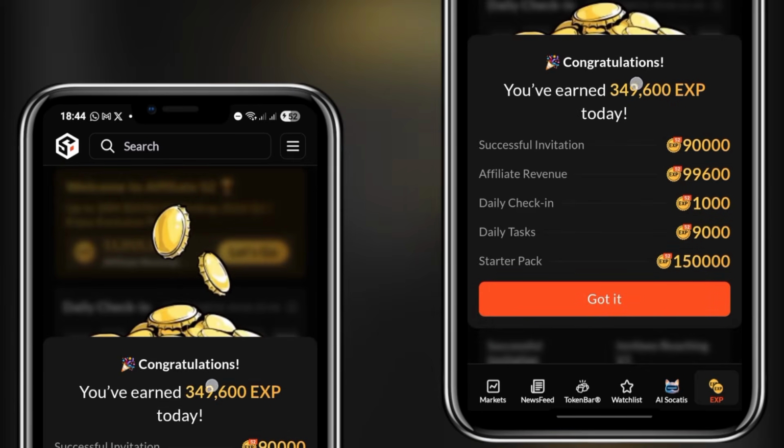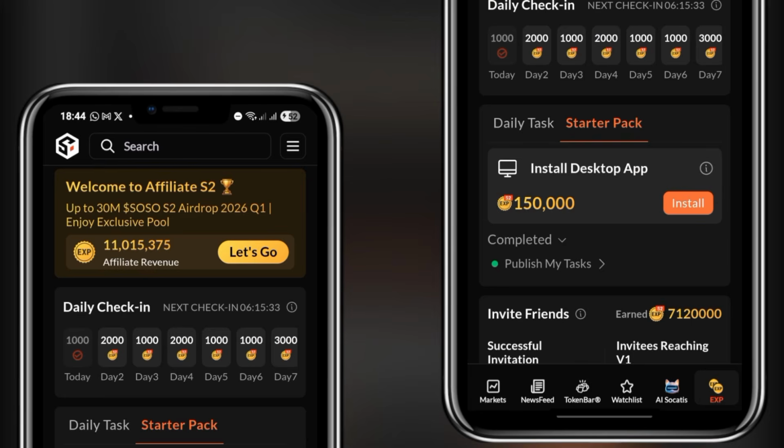So that is basically that about that. This is how you get to complete the task and claim EXP for the task. So I'm going to go ahead and click on got it. And as you can see, the mission has now disappeared. So we're now left with one mission, which is to install the desktop app.